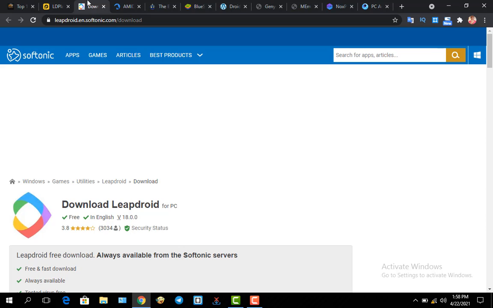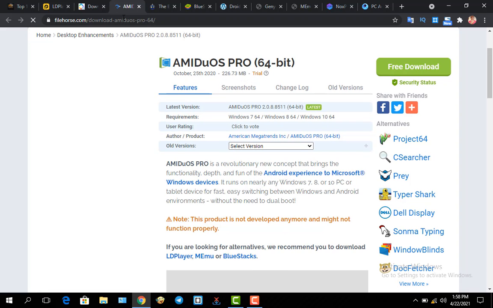And now we go to our third on the list. We have Amidu OS. So what is this Amidu OS? Amidu OS is not that common either. So the more we climb on the list, the more we discover emulators which are hardly known. You see, Amidu OS is also one of the best Android emulators for Windows PC, which has relatively good performance, especially for low-end PC.